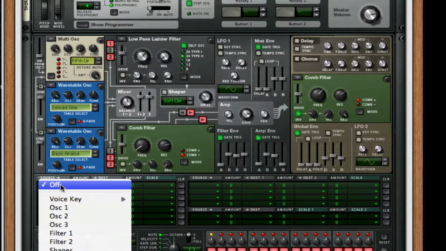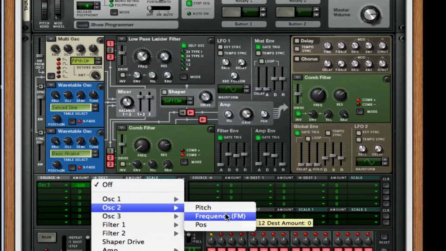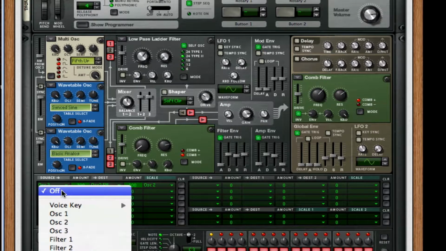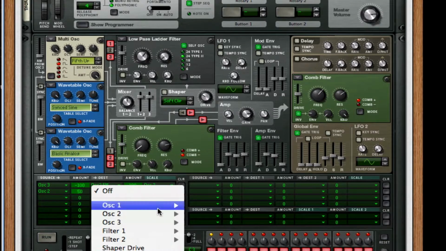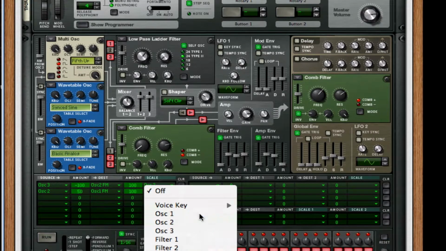For our source 1, we're going to take oscillator 3, not 2, and change the amount to negative 100. The destination is going to be our oscillator 2 frequency FM. We're going to change the amount to be 100 and the scale to be oscillator 2. For our second source, we're going to choose oscillator 2, and change the amount to positive 50. We want to choose oscillator 1 frequency amount, or FM, frequency modulation. We're going to change the amount to be 100 and the scale to be oscillator 1.